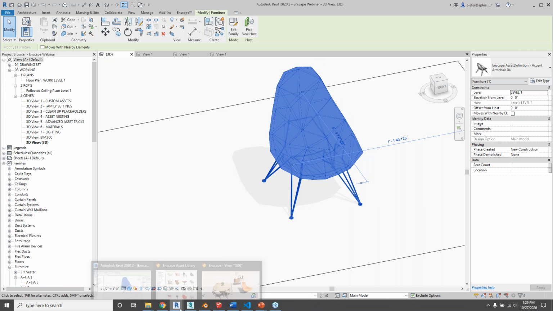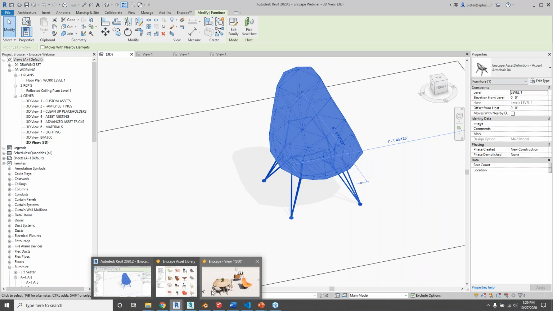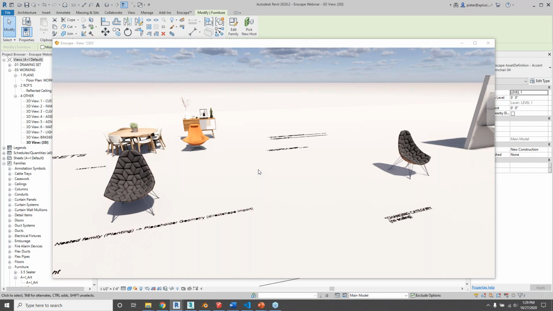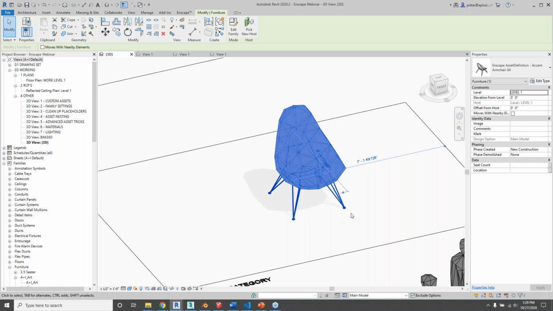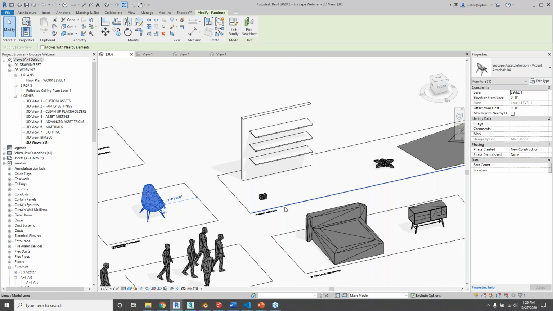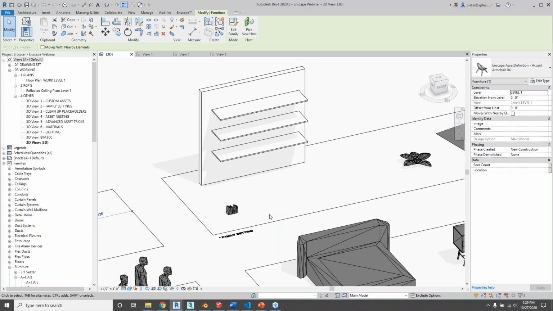So it will still render fine. Actually, I think I still have Enscape running. Yes, so I copied it twice, and you see, change the category, still renders fine. But now it's furniture, so you can schedule it as furniture, you can tag it, we'll have the line weights of furniture, all that good Revit stuff.